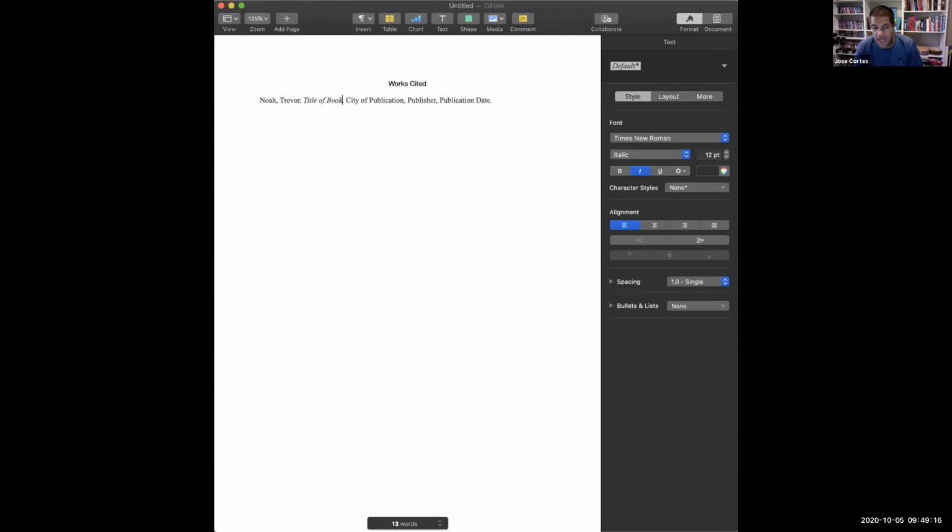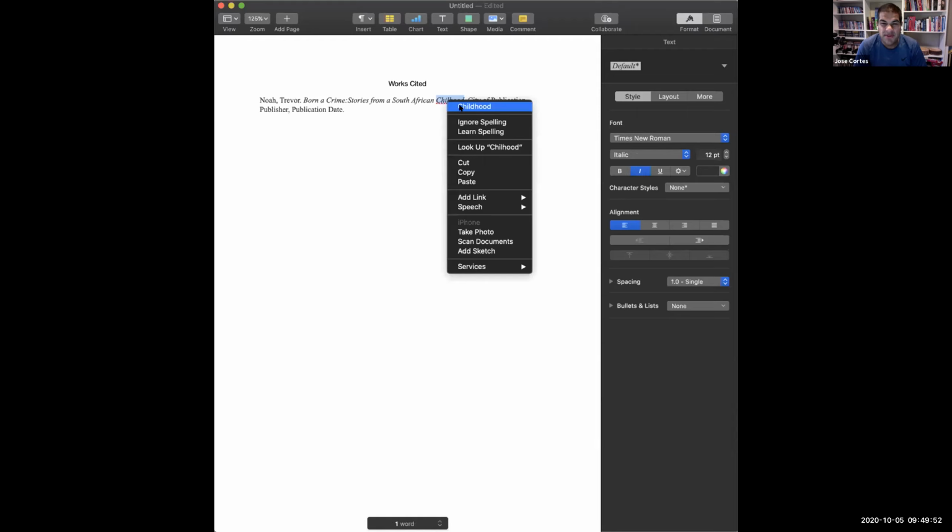So then if the book has a subtitle, which his book does, you also have to make sure that you include that subtitle. So after the main title, you would put a colon and then the name of his subtitle, which is Stories from a South African Childhood. And then after the title of his book comes a period. Oops, I'll spell childhood correctly. Okay, and this time I'm really going to spell it correctly because I'm going to do spell check.